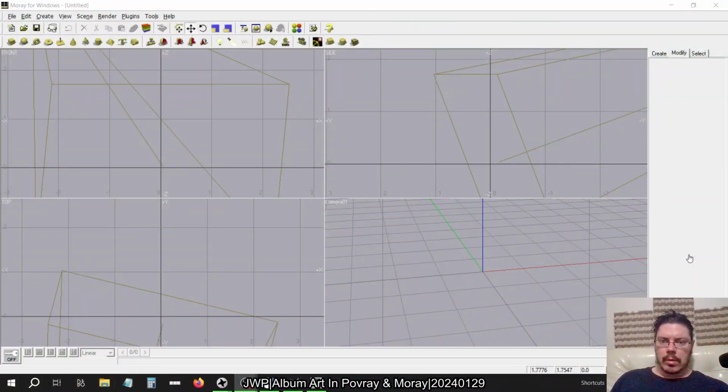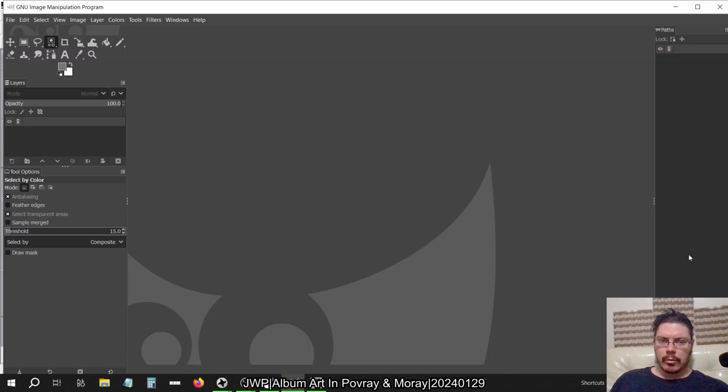jwpmas@gmail.com. So I'll be continuing along, redoing some of my older album art in an older sort of ray tracer called Povray, and the interface or the GUI for it, Moray, as well as working in GIMP. So last I left off, I did some renders.